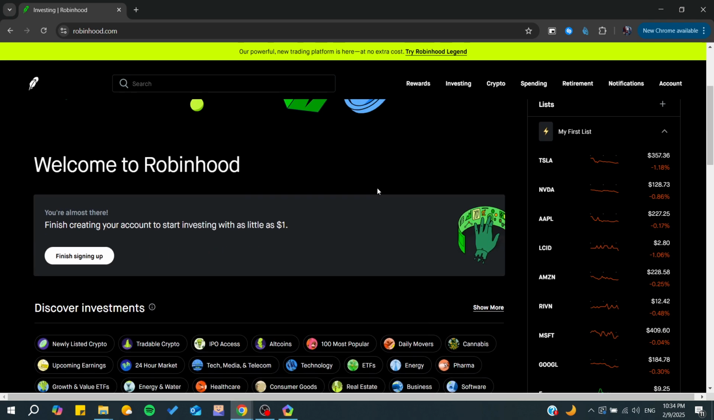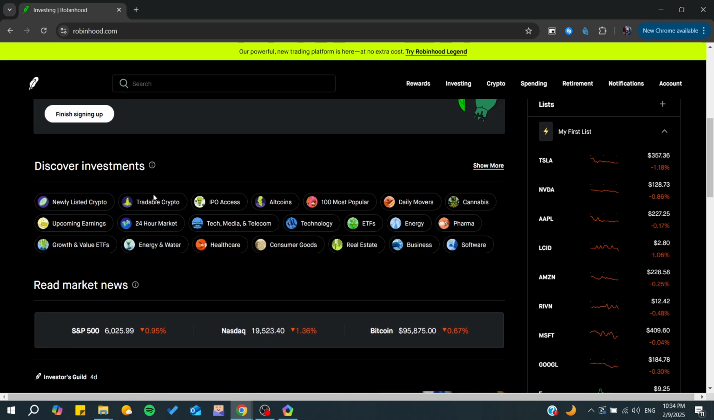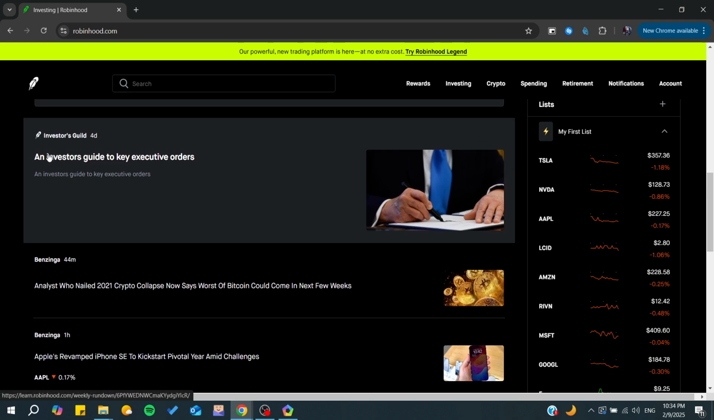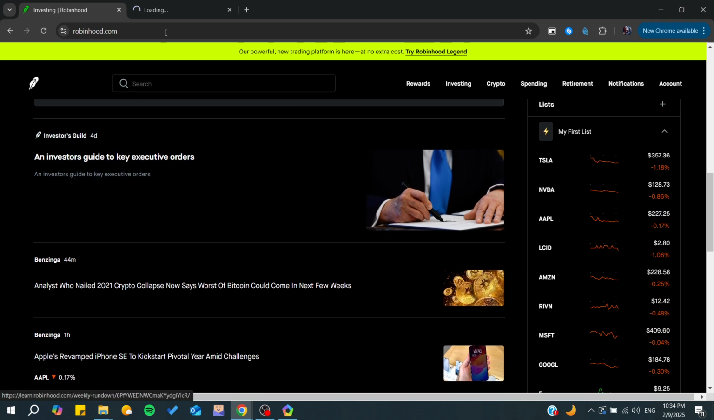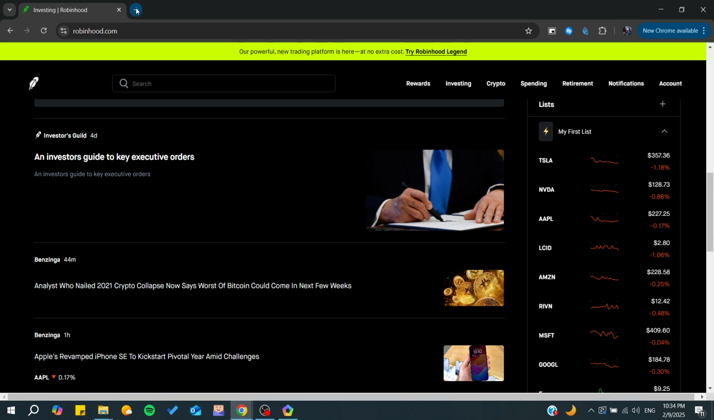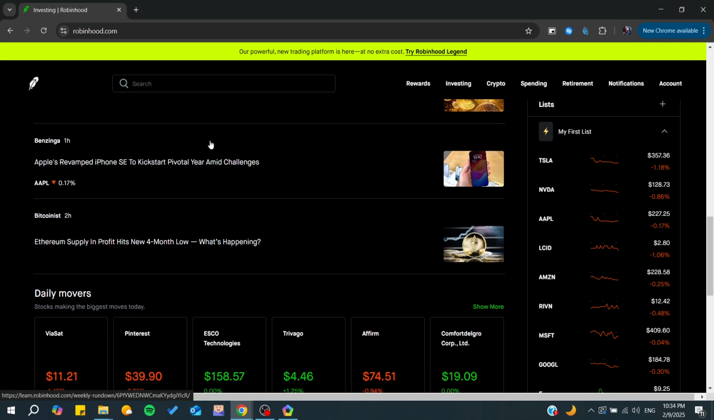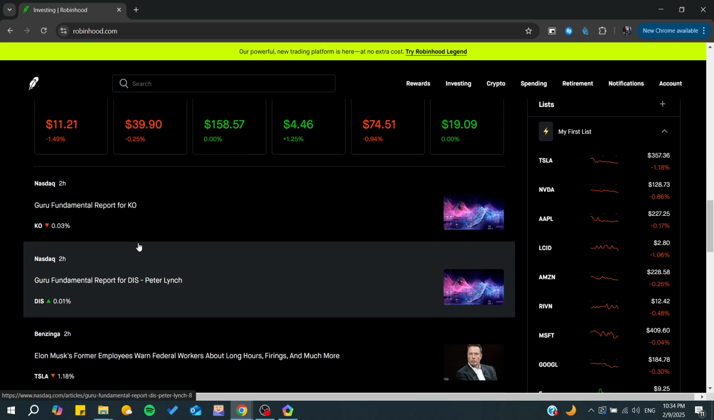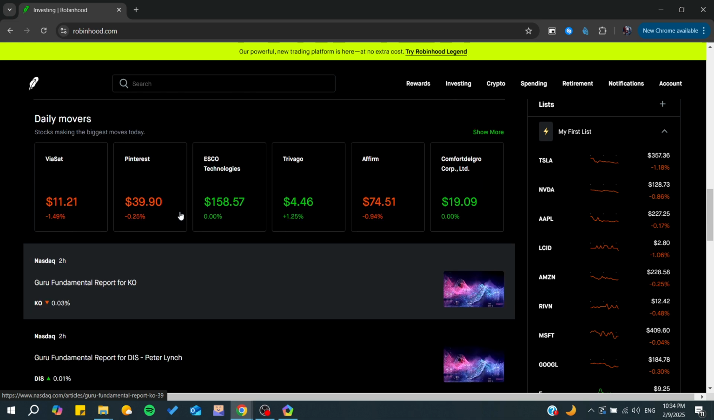Also, you can start discovering investments by reading more on how you can start investing. As you can see, there are also investor guides in Robinhood, and from there you can learn more about investing and learn more about, for example, stocks, how to read stocks, etc., to have a general idea or to learn better on how to read stocks.